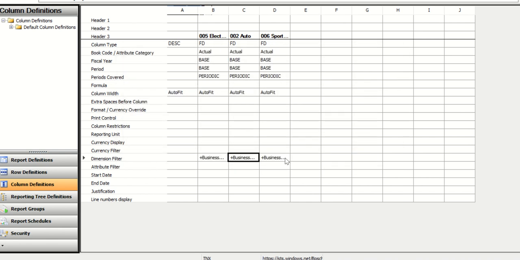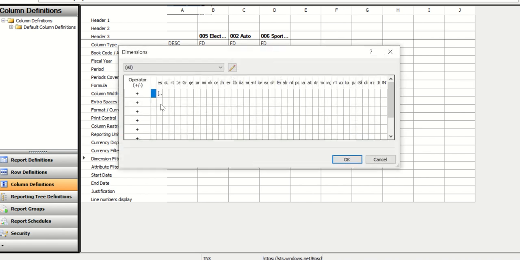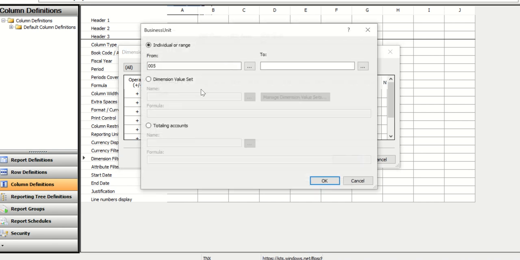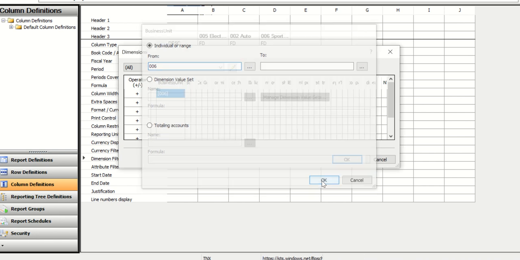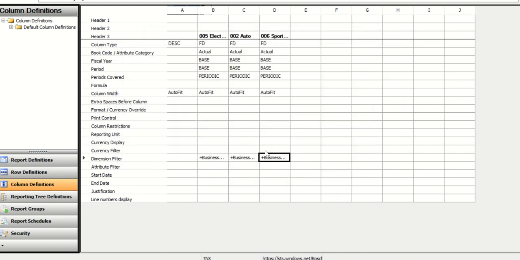And the third one is 006. So you can go here and change this directly to 006. Just make it 006. Or you can click on the three dots, go inside, verify the details and do it. So my column definition is ready.